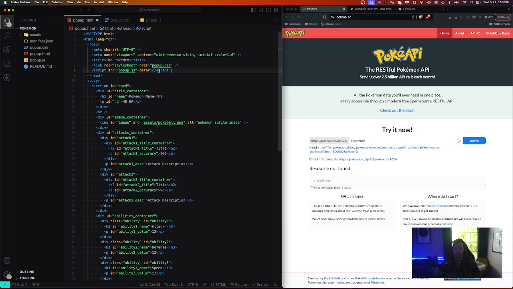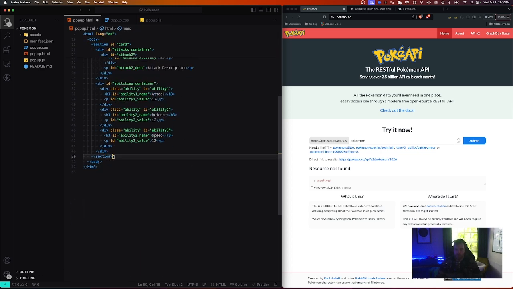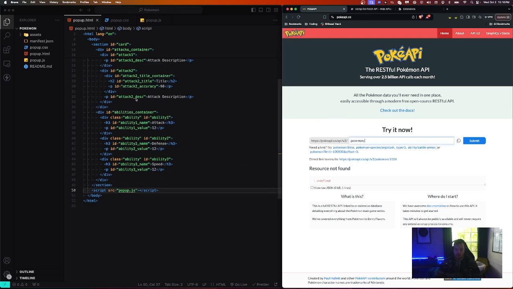The other way that you will typically see this without the defer keyword is that developers will take this script tag and place it all the way at the bottom of their HTML, sort of like that. And that also works, right? Because all of this has to be loaded before we get here.